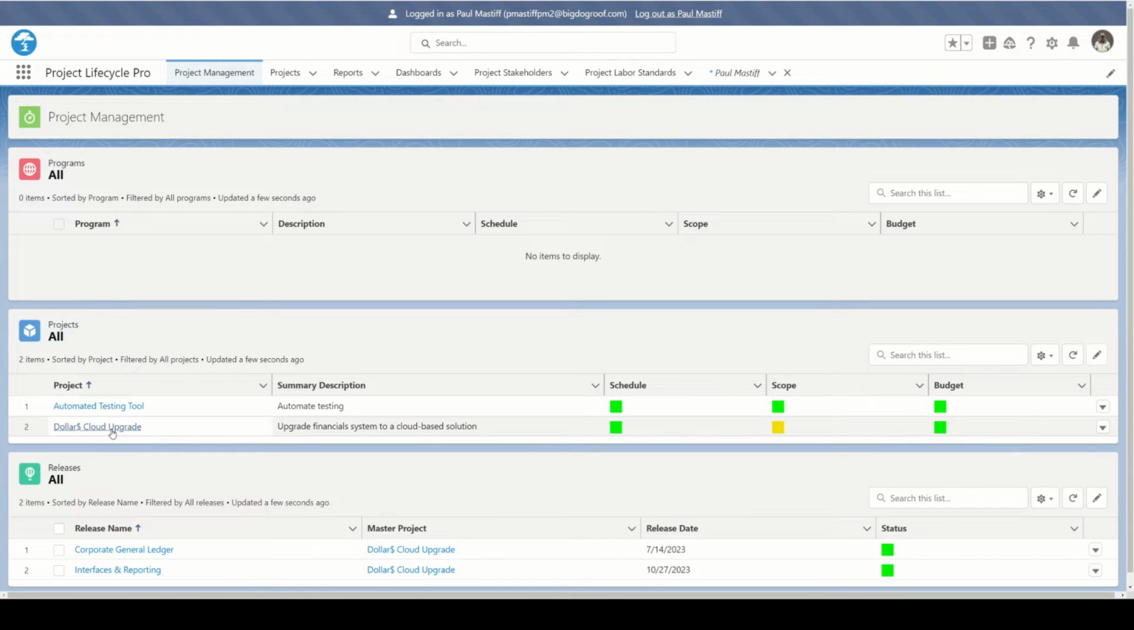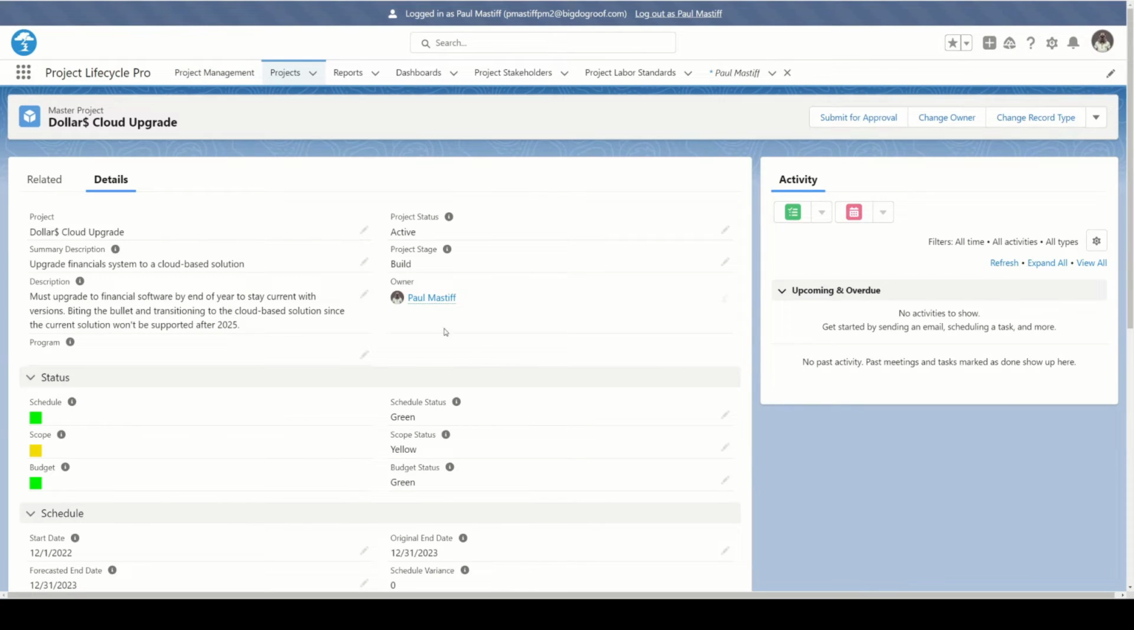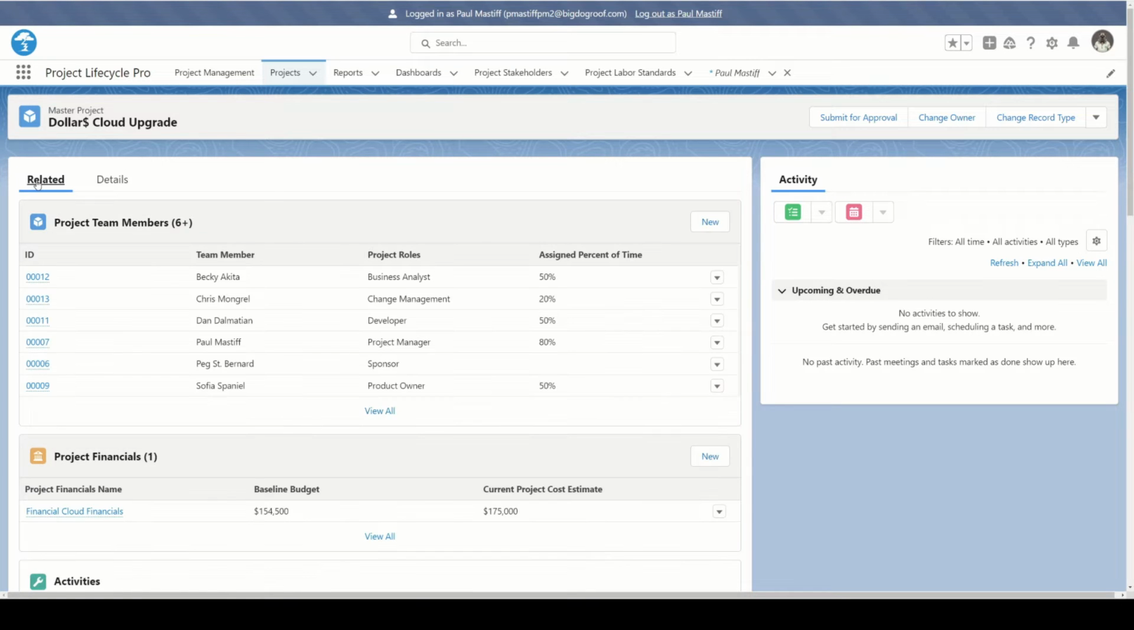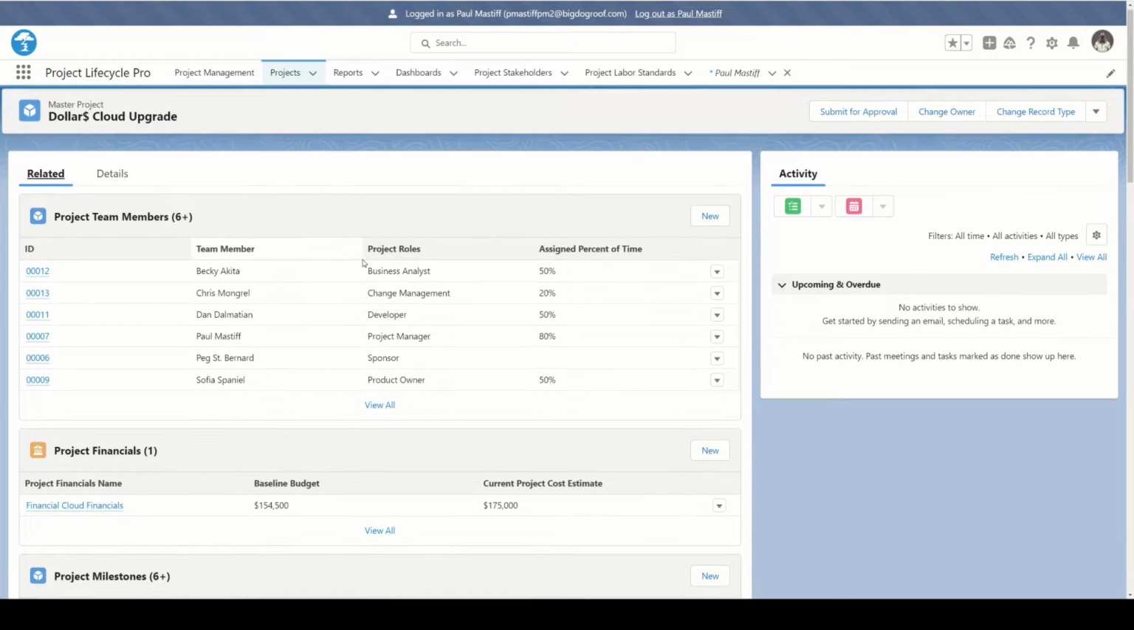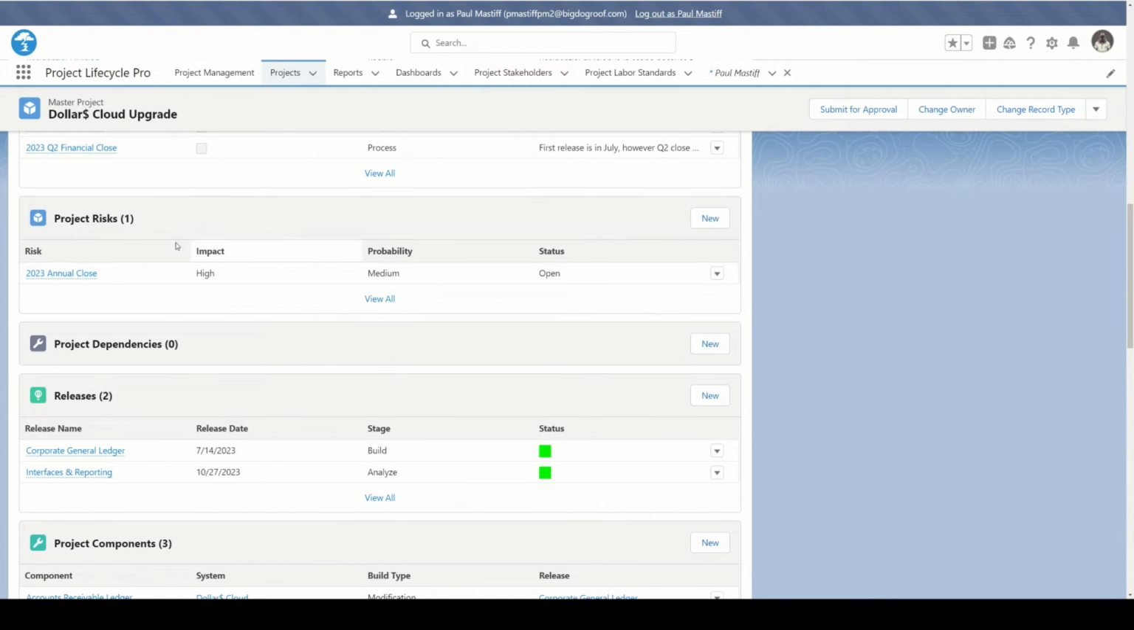Dollars Cloud project is upgrading their current financial system called Dollars from the desktop version to the cloud version. So we're going to go ahead and open the project. I'm going to go to the related tab, scroll down, and see we have a section for project risks.